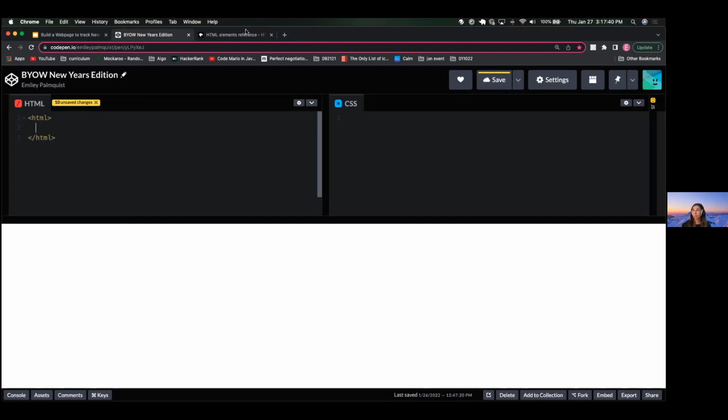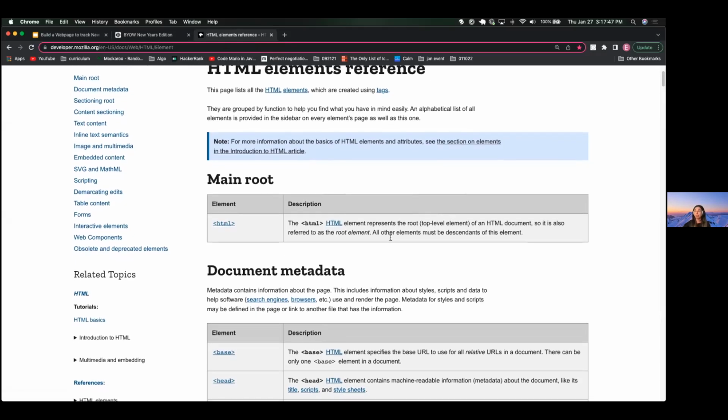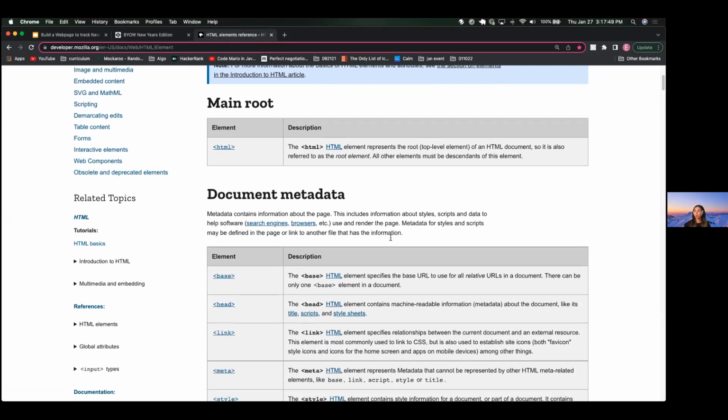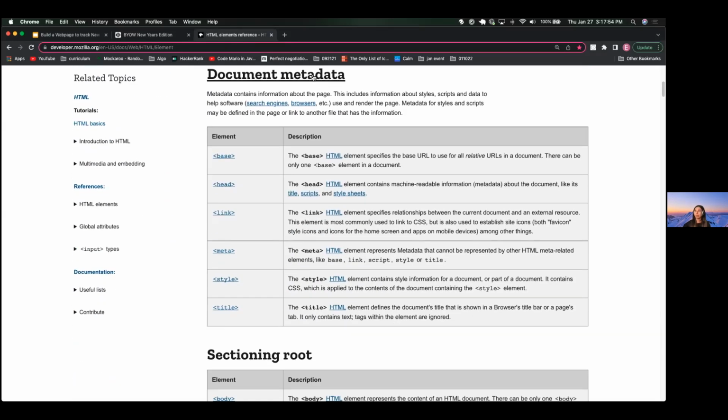Okay, let's head on back over to this documentation, the Mozilla Docs, and let's scroll down. So we got our main root. Let's take a look at this document metadata. The metadata contains information about the web page.